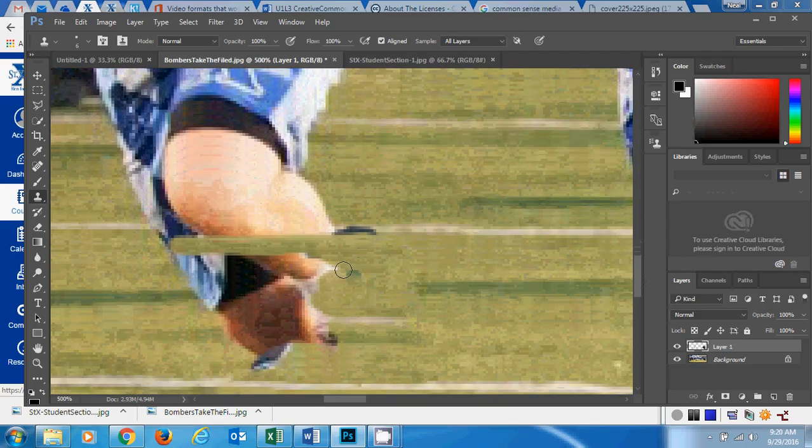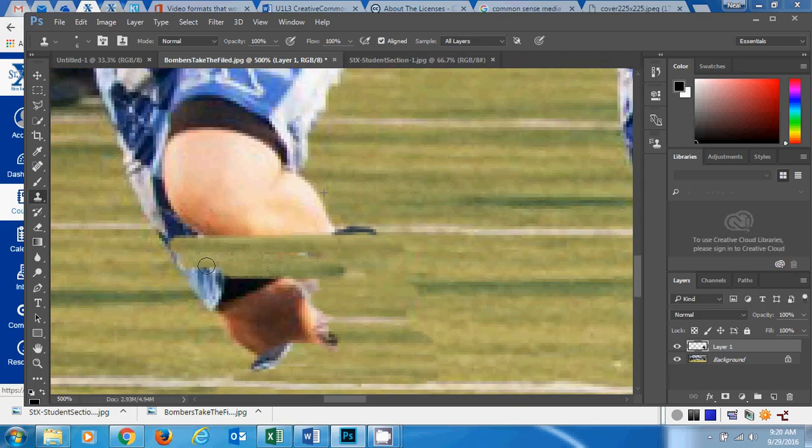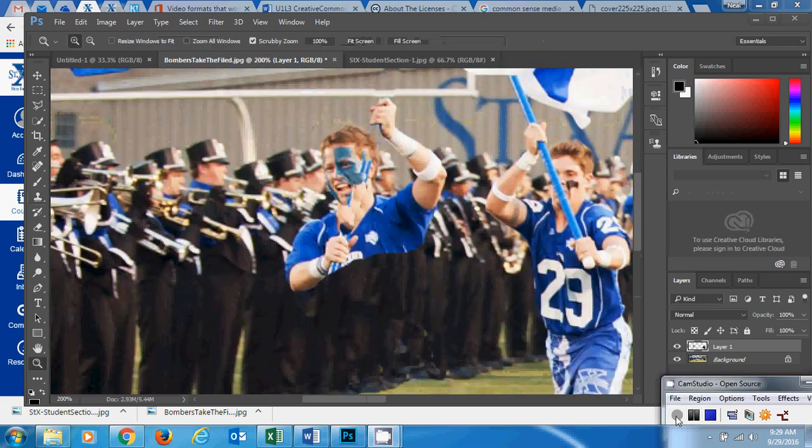Here we go. You can pause the video and keep doing it. That's what I'm going to do here. I'm going to pause the video and just cut off a little bit more of him.